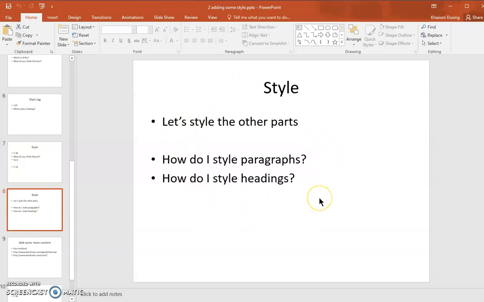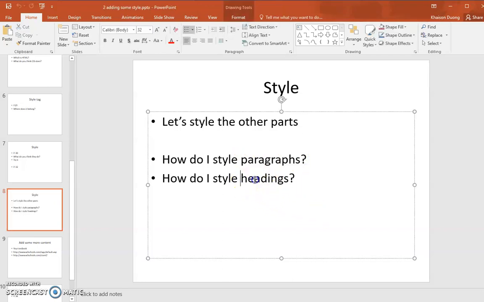In the example in the textbook, they've been styling the entire body. What if I don't want to style the entire body, but I want to only style my paragraphs, or I only want to style my headings? Some people were wondering, how can I change the size of my heading 1? How would I do that? Something to think about.